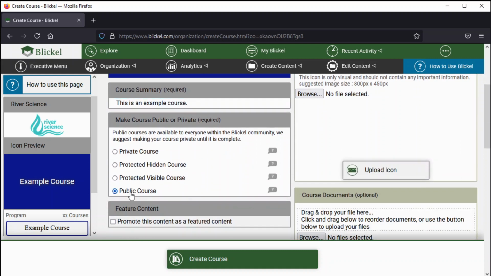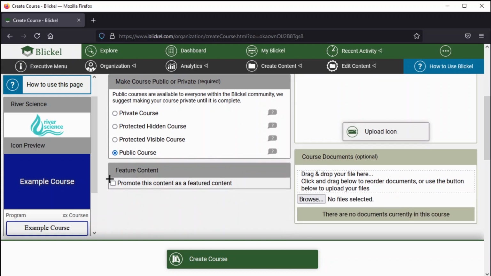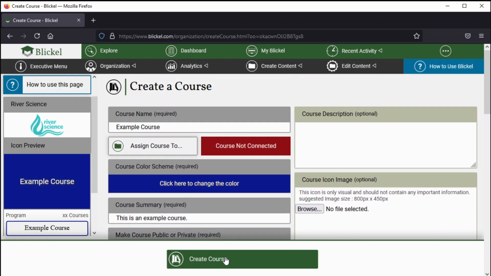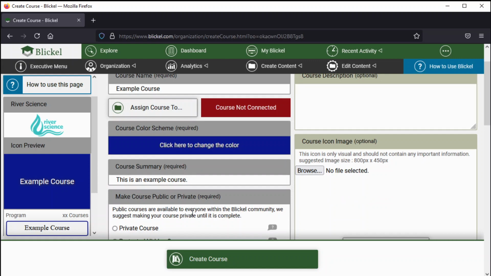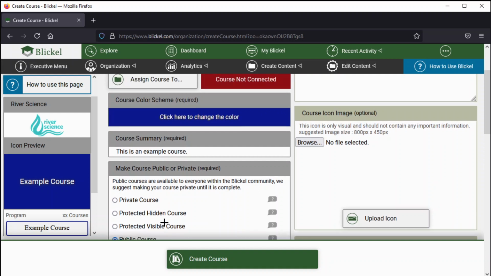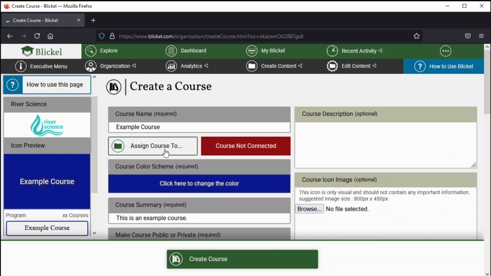Just for our purposes, I'm going to make this course public, and notice that I do have the ability to feature this content, but I'm not going to. Now, if I just create this course, it will exist on Blickel independently, and that can be great. You don't necessarily need to have a program, and indeed, if you feature it, people will be able to find your course very easily.